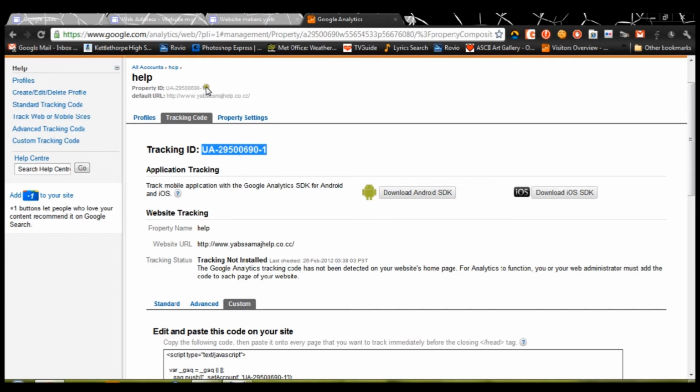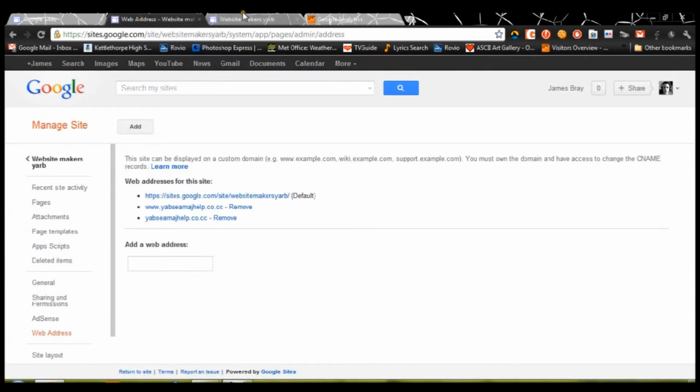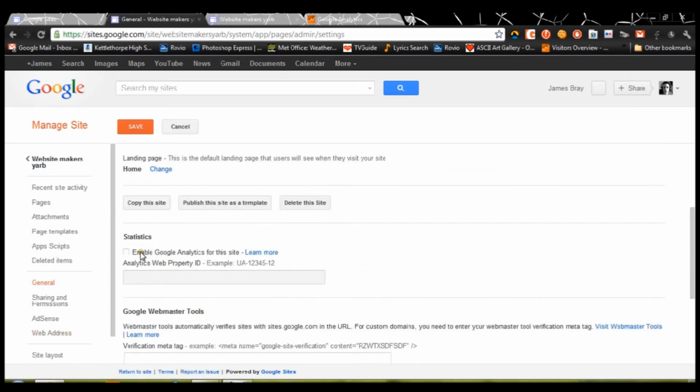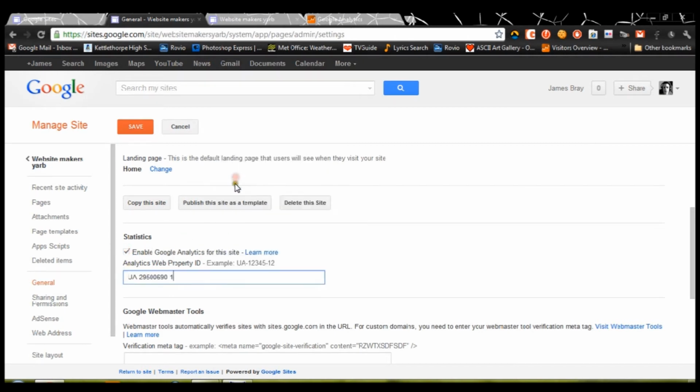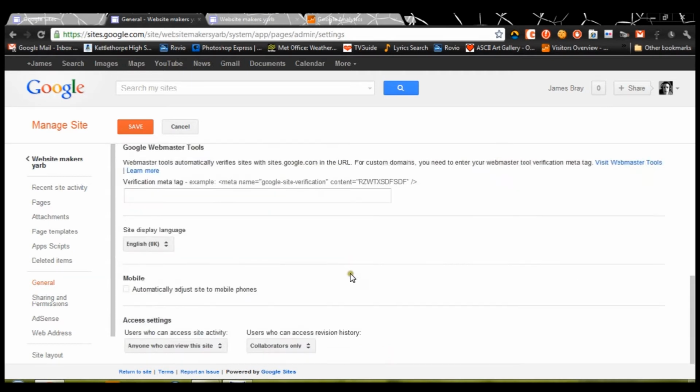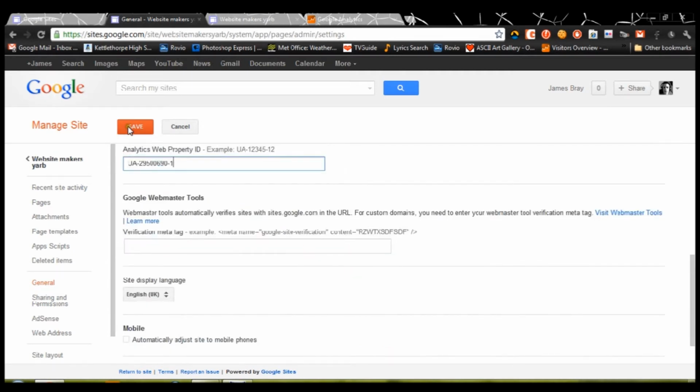So if you copy that, you'll have to go onto the site at your Google Sites address, and then go on to General. Scroll down to where it says Statistics. Enable Google Analytics for this site, make sure you check that. Then paste in your tracking code and then press save.